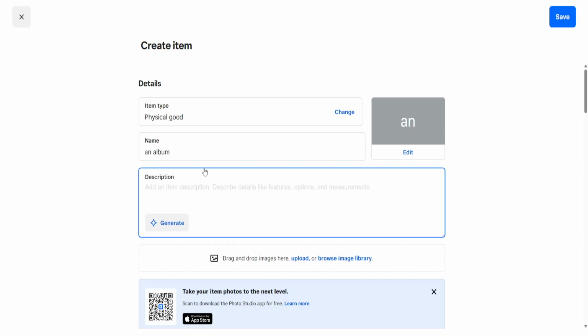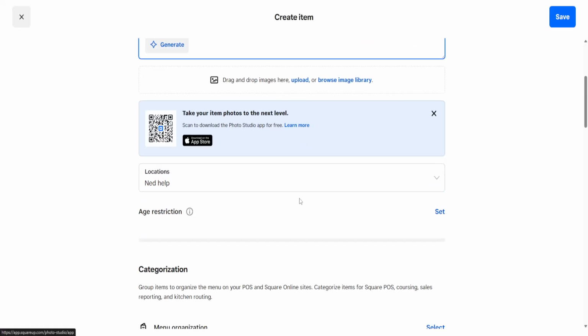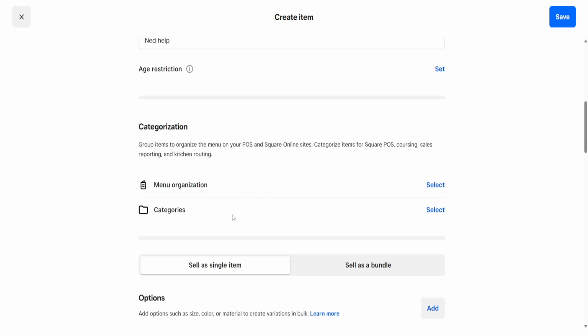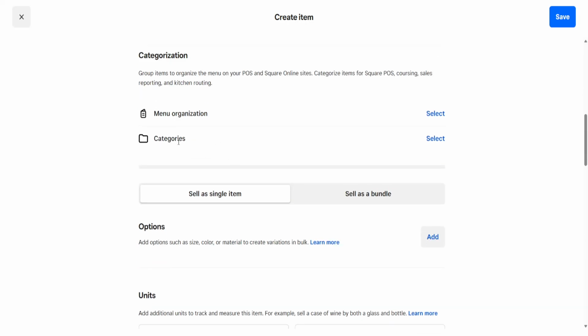The description here, you can generate either an AI description or type it out yourself. Photo album. And the location here, you can choose where you will be selling this item, either in your business location, or you can search for a location manually. The categorization here, you can sell this either as a single item or as a bundle. I will just leave it as a single item.